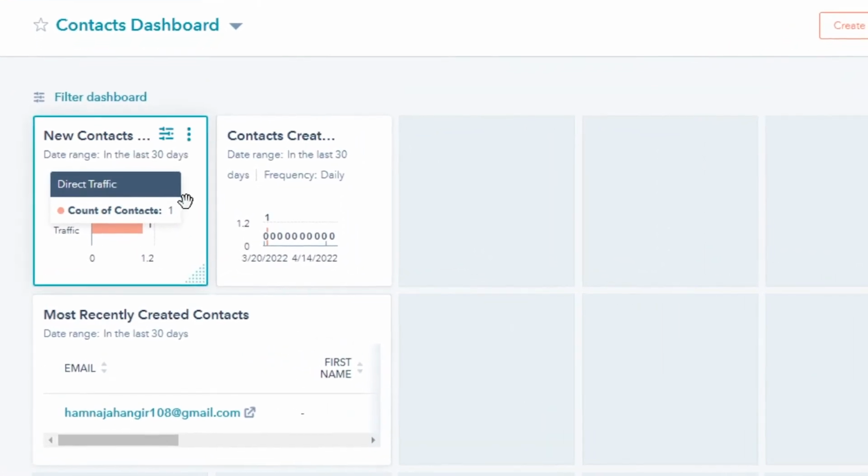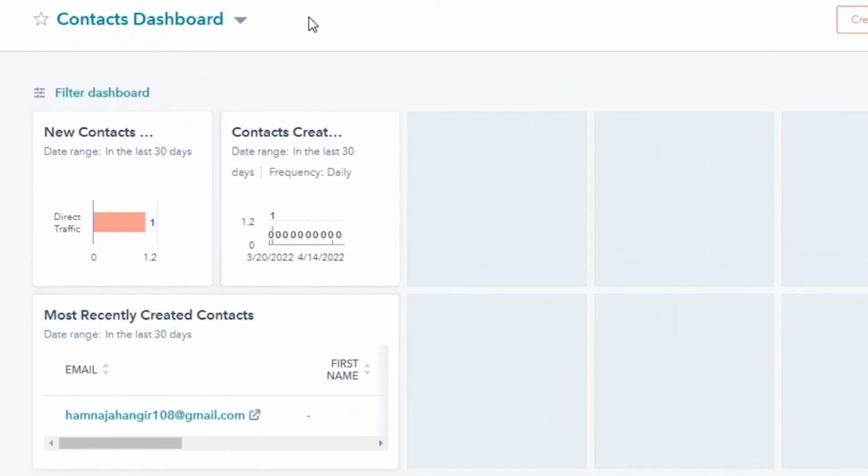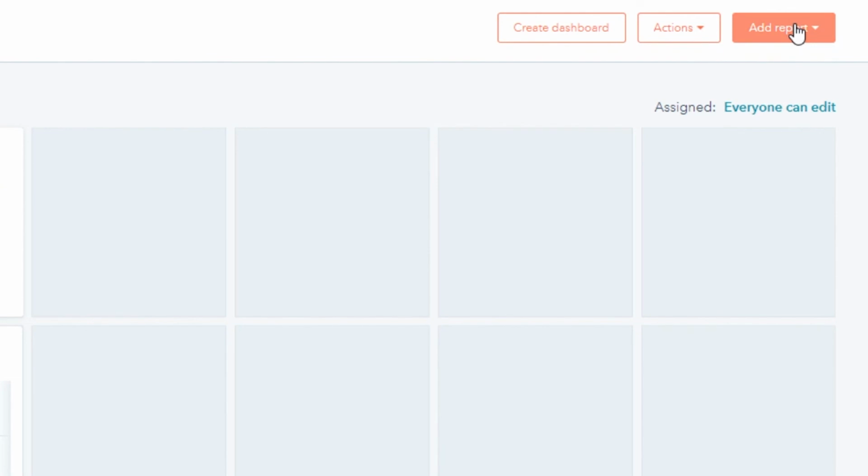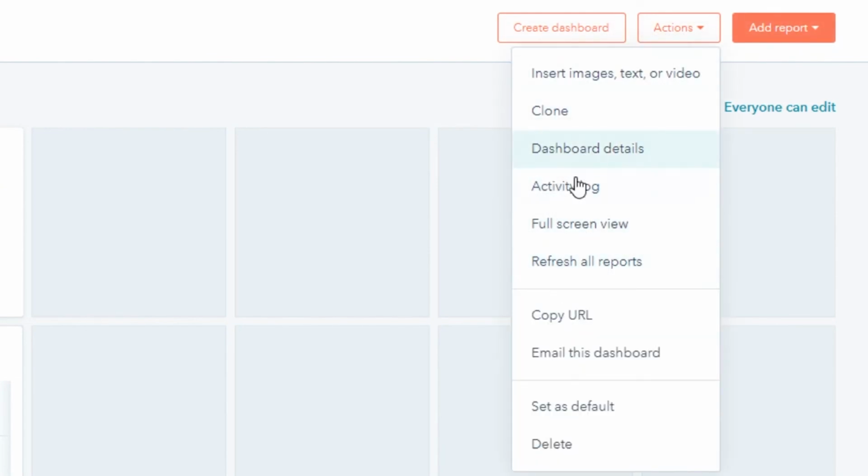You can see right here, all of my contacts are given here. This is a dashboard that I have for my CRM, and I can edit it right here, or I can add a report, create a dashboard, or perform different actions such as clone, activity log, copy, and delete.